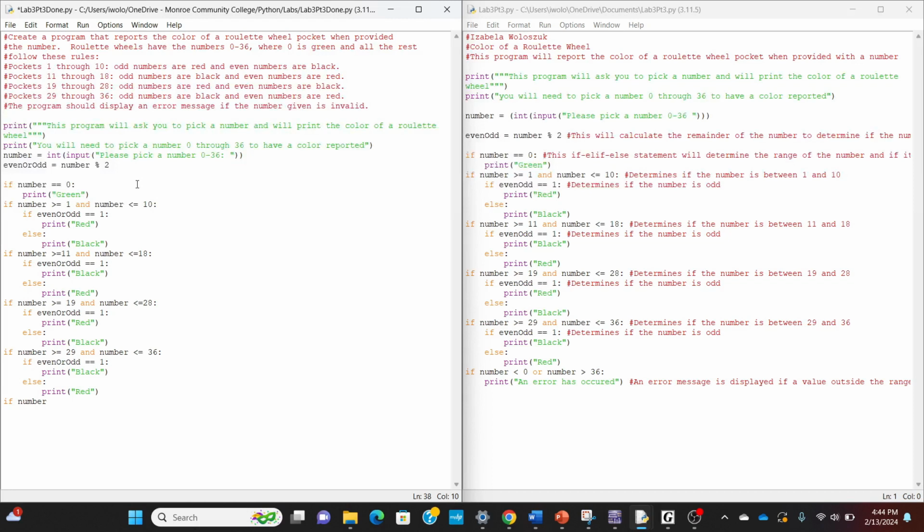So if number is less than 0, or, notice we're not using an and because it can't be less than 0 and greater than 36. It has to be or. So then or number is greater than 36. Want to print just a simple, an error has occurred.